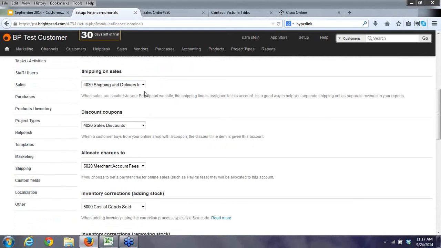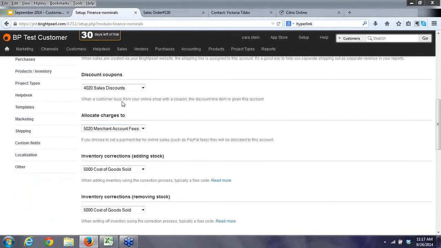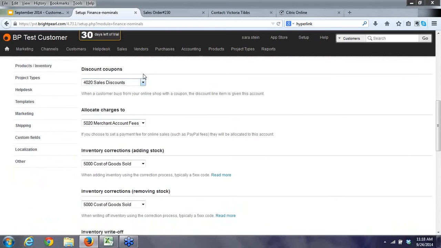The shipping default, this is if you want to separate out your shipping income on orders. This is the default account that would get applied to it. The next two items are discounts and allocate charges. Actually, those don't necessarily go together. If you use discounts, you can apply that to this account specifically, and you can change this anytime.